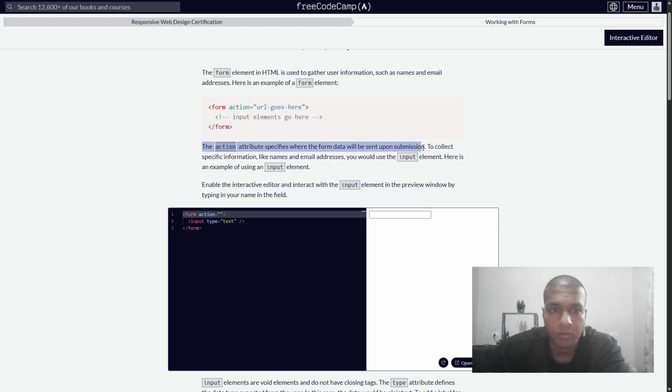Now, just write down this line also. The action attribute specifies where the form data will be sent upon submission.